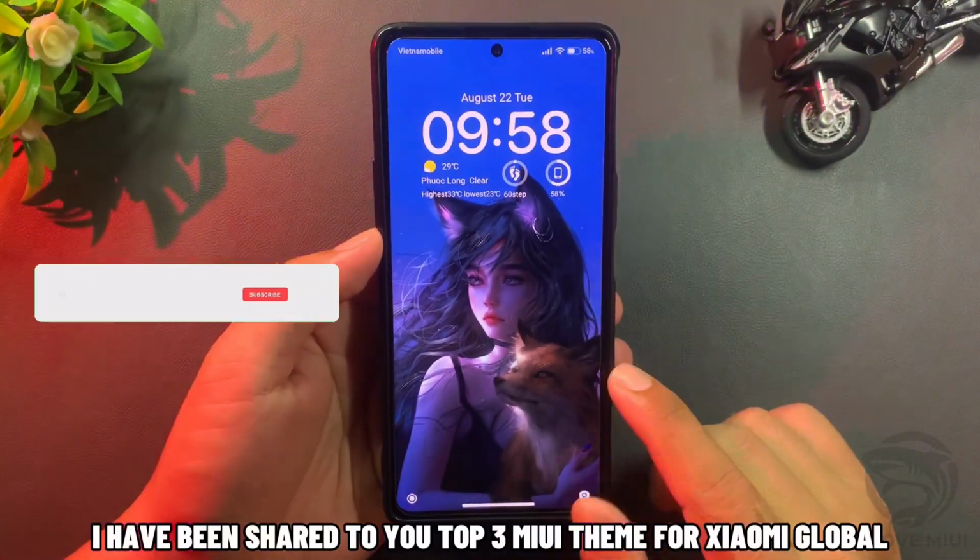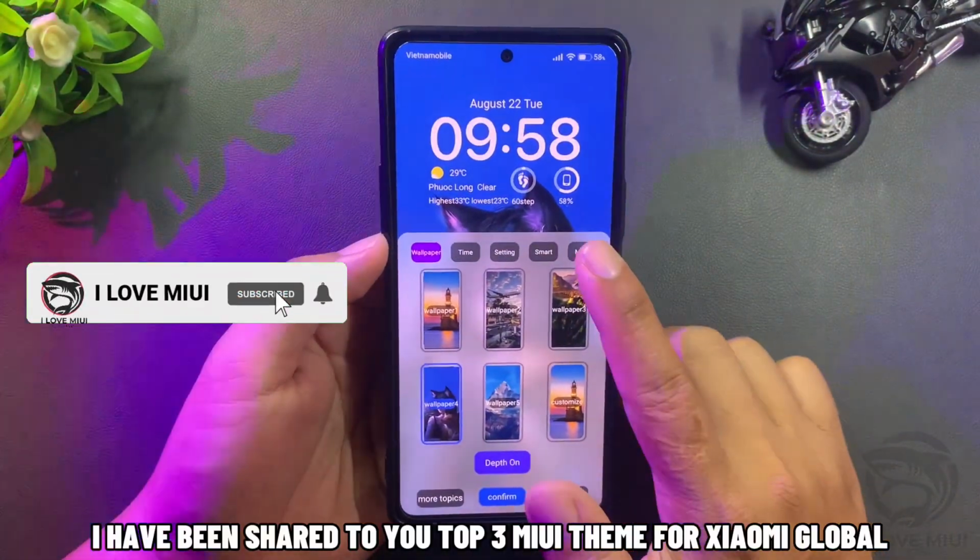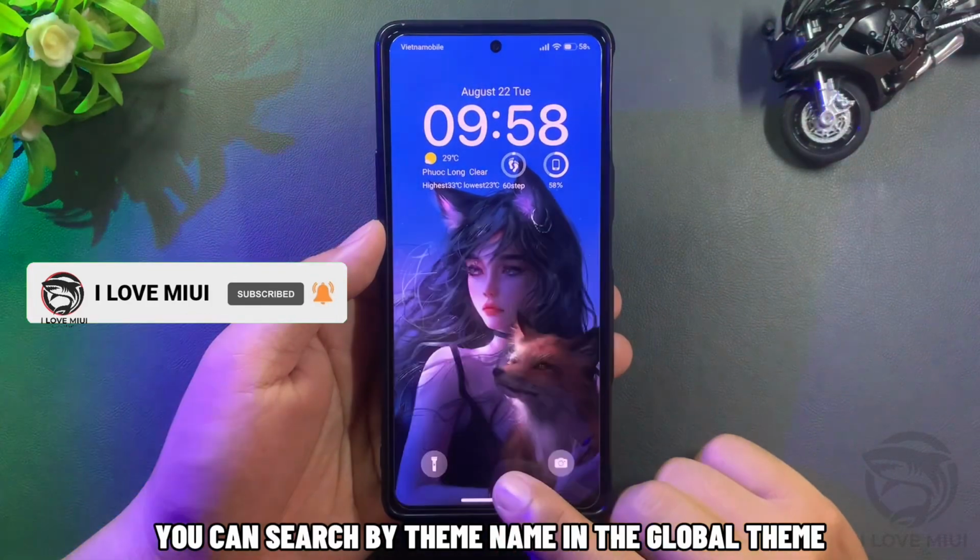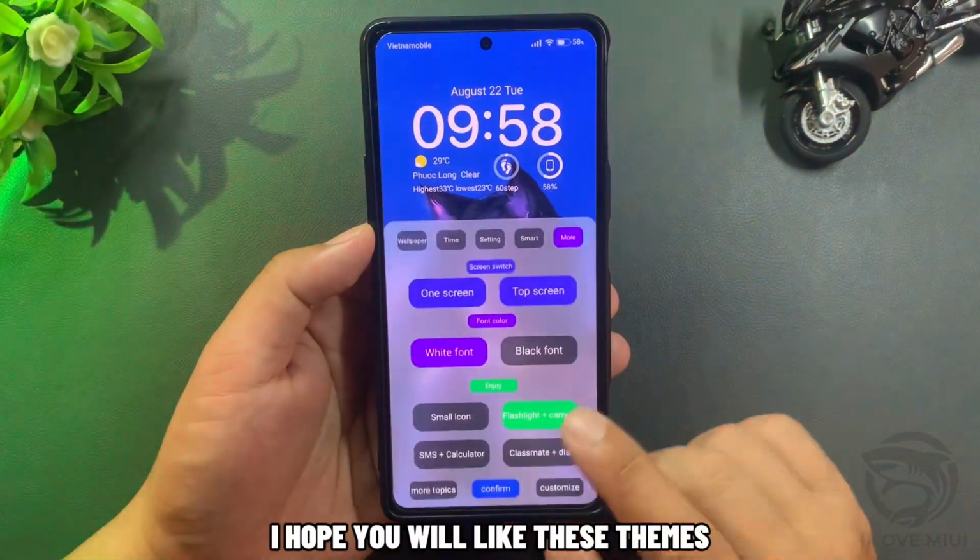I have shared with you the top 3 MIUI themes for Xiaomi Global. You can search by theme name in the global theme store. I hope you will like these themes.